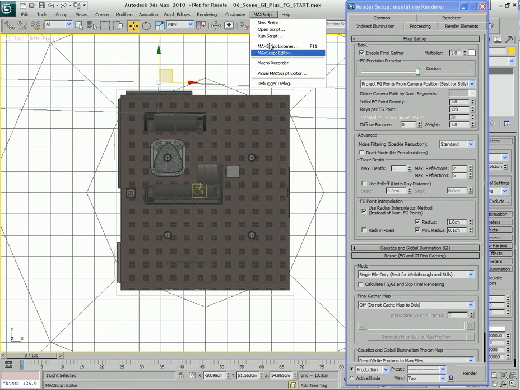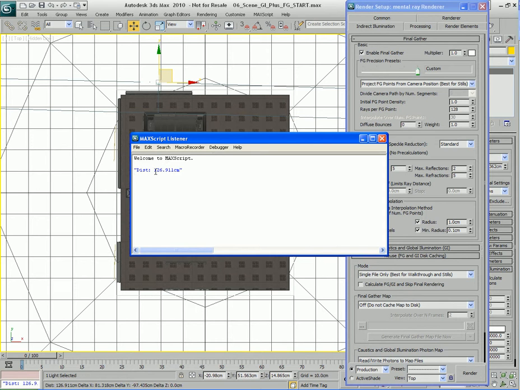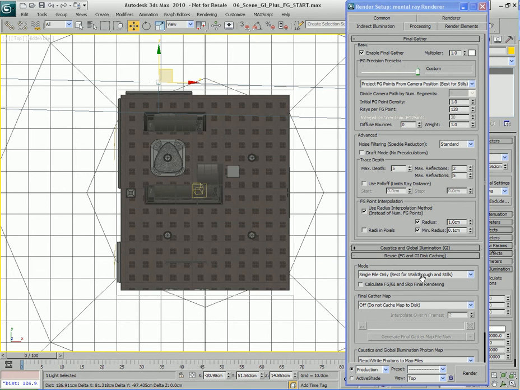Now I'll go to the Max Script here and open up the Max Script Listener, which is F11 on the keyboard for short, the hotkey there. Now the distance is about 126 and change. So I'm going to say 10% of 126 is 12.6. I'm just going to go ahead and use 12. Okay, it doesn't have to be the exact number, 10% or whatnot.